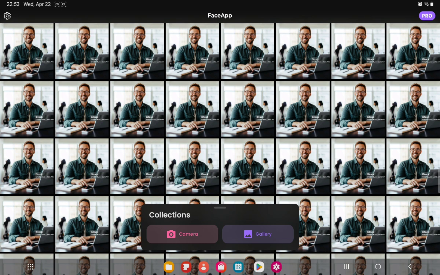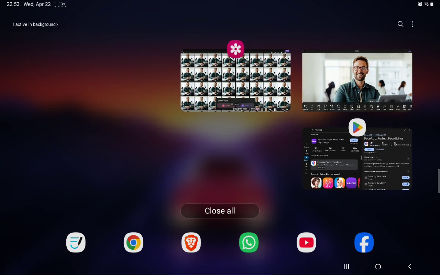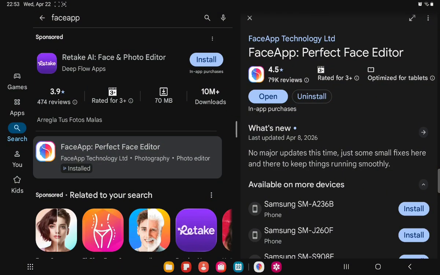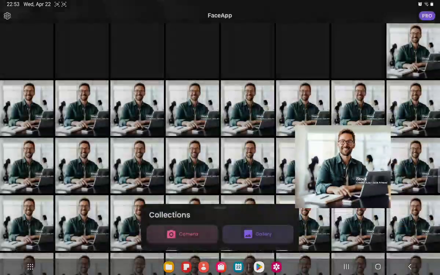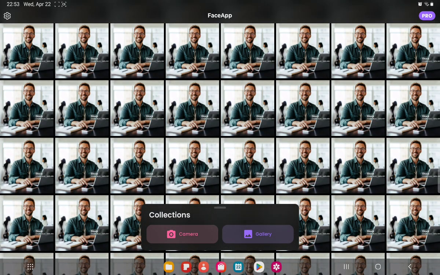Now before we start, here's a quick guide on how to download the Face app application. You're just gonna head to the Play Store or App Store depending on which device you're using. Then you're gonna look for the Face app Perfect Face Editor application. Once you find it, it's the one developed by FaceApp Technology Ltd. You're gonna install the application, and once you install it, you're gonna open it, click on open to launch the application. From there, you're gonna make sure to grant the application the camera access and the gallery access.